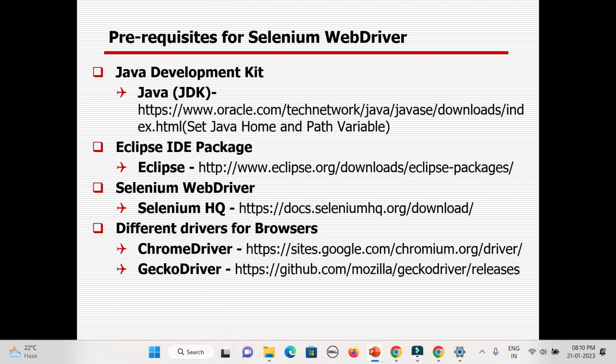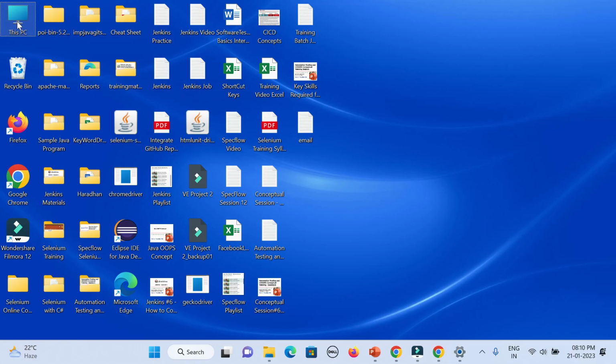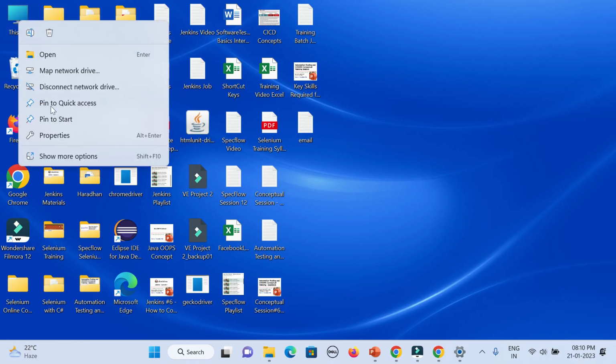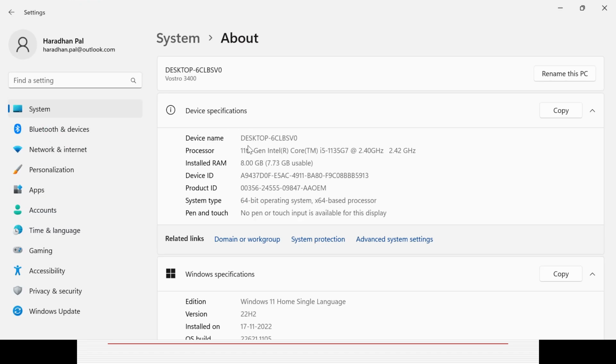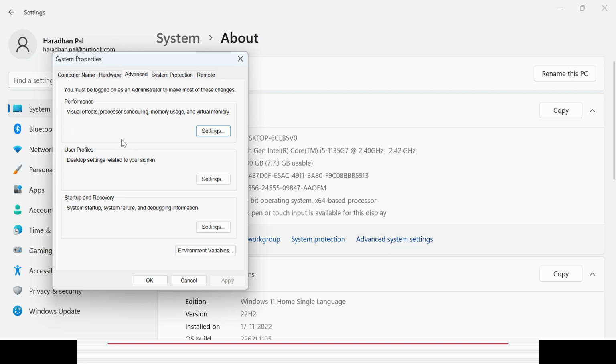Here I mentioned set JAVA_HOME and the path variable. So how can you set it? Again, you need to go to My Computer and Properties. Just try to understand very thoroughly, guys. This is the configuration you need to do, otherwise your script will not work. Then there is an option called Advanced System Settings. Then you need to go to the Advanced tab. Then you need to click Environment Variables.